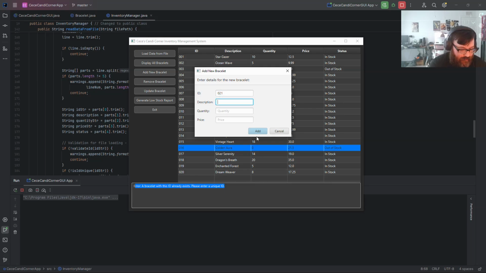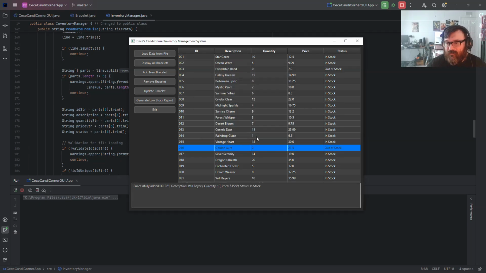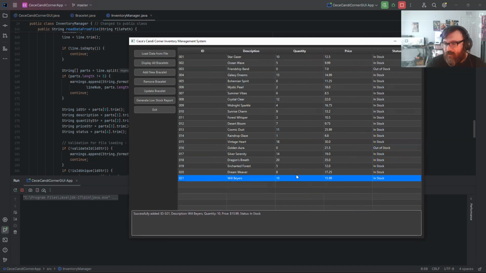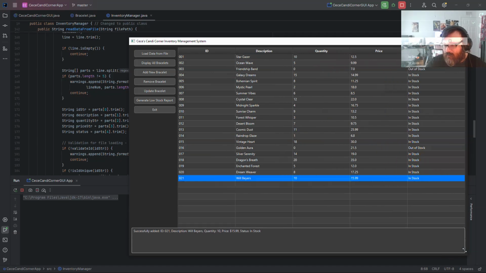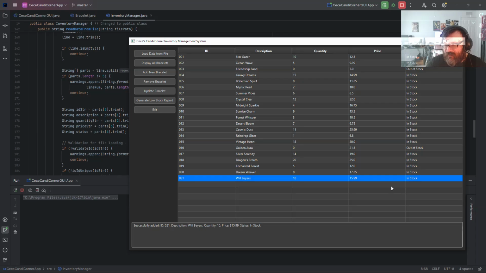Now we'll do it again. Will Byers. Quantity, let's do 10. And then we'll do $15.99 again for the price. Boom. As we can see, it has now populated to the, I'm going to open this just a little bit bigger. As you can see here, it has populated at the bottom. It shows the quantity is 10 in stock.